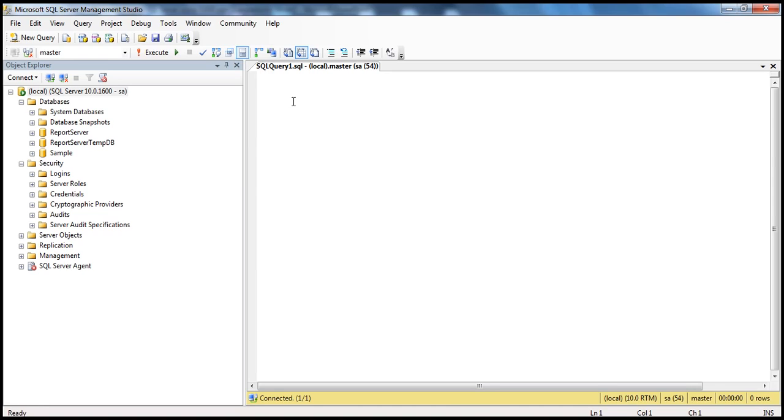Okay, so this is your Object Explorer, this is your query editor window, and if I hover my mouse over there, it shows me I am connected to the local machine. And then there you see something called master. That's nothing but the database context that we are currently in. So here you can switch the database against which you want to write a query.